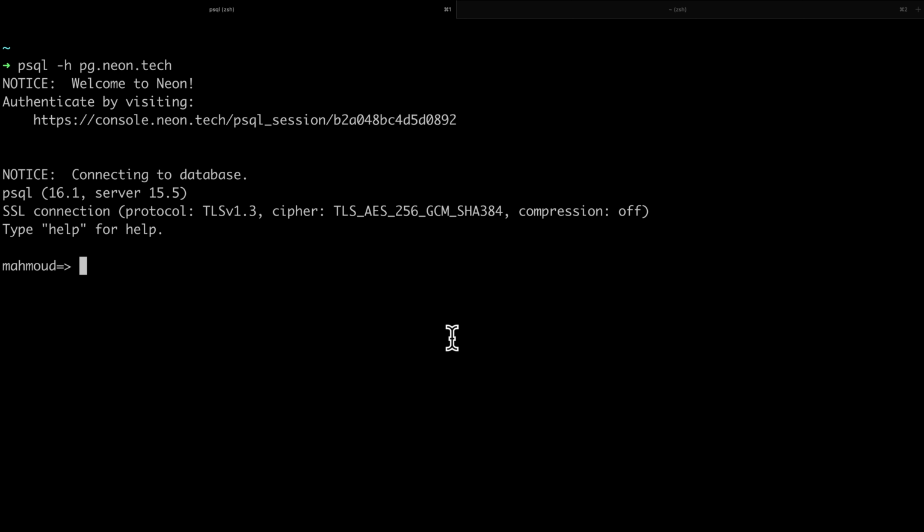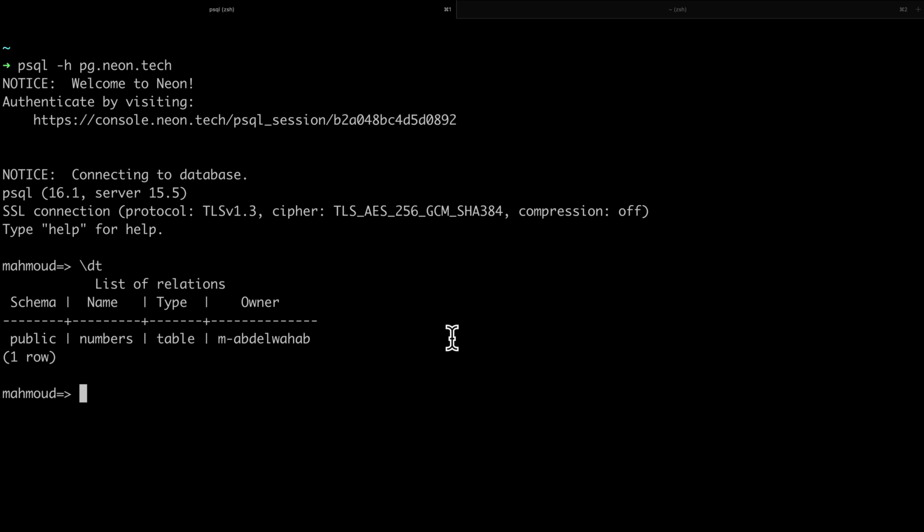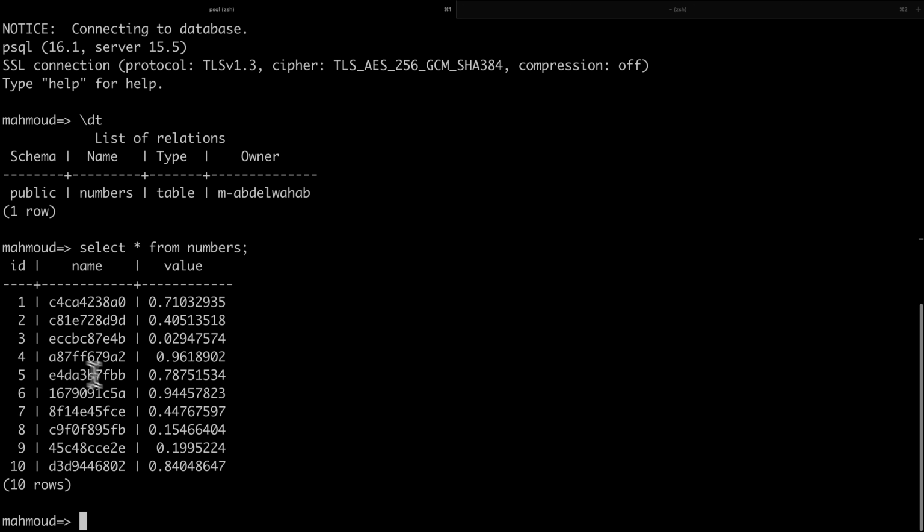Now if I do \dt, you'll see that I have a single table called numbers. And if I do select star from numbers, you'll see that we have 3 columns, ID, name, and value, and we have 10 rows. Now, every Neon project has a default branch called main, and the database that I'm connected to resides in this branch.